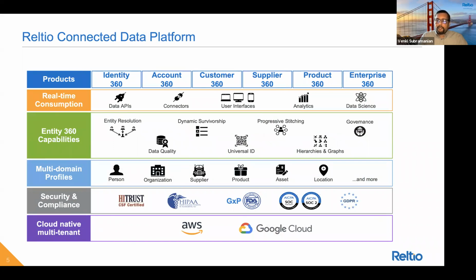So Reltio Connected Data Platform is a collection of all the capabilities that we offer to you as customers to manage your single source of truth data, to collect data from multiple sources to create that single trusted data source that can then power business operations, real-time operations, analytics use cases downstream. We run this as a cloud-native multi-tenant SaaS platform. We consider security and compliance as a first-class citizen and continue to invest in various compliance capabilities and certifications.